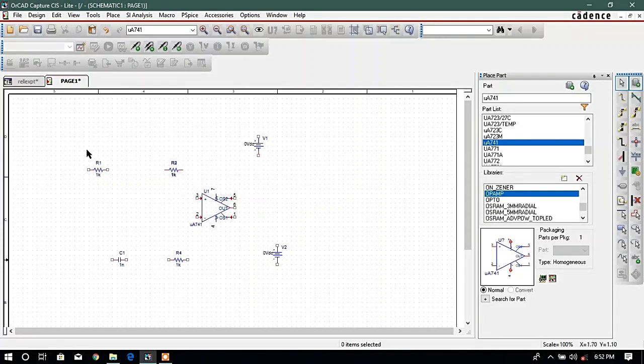Now you have placed all the components, and then connect all the components according to our circuit. So how to connect? Use wire. So select place wire. In the circuit, R1 and R2 are shorted. So short them using wire, then press escape to come out from the wire. Again, if you want to connect, use the place wire again.